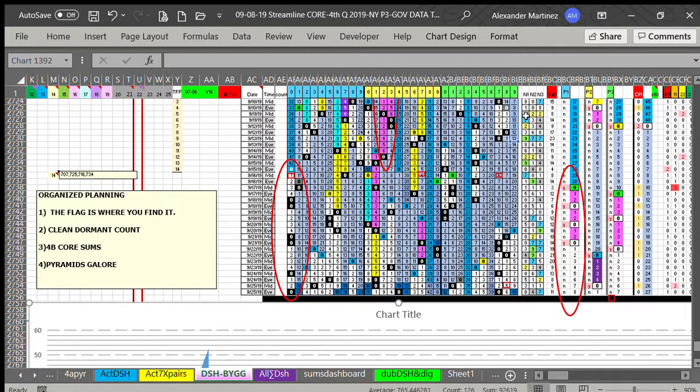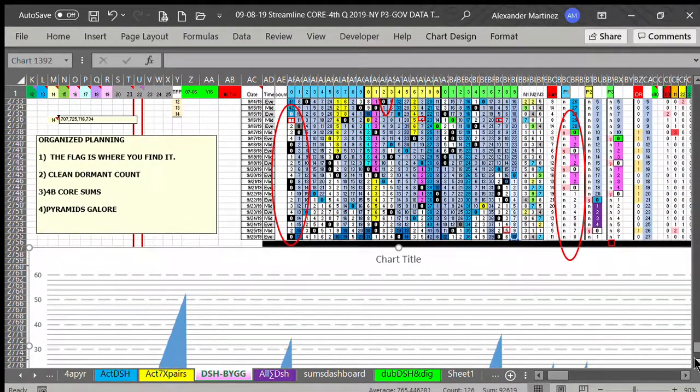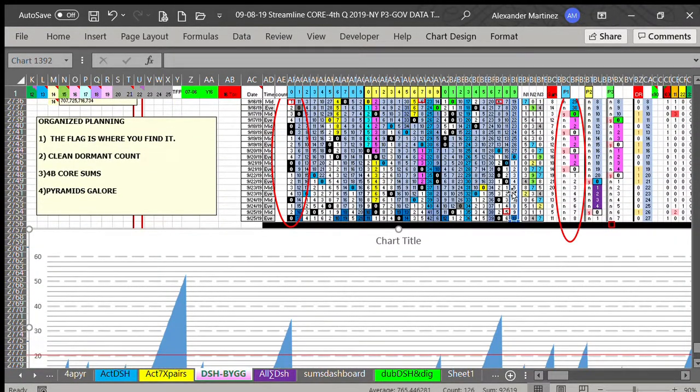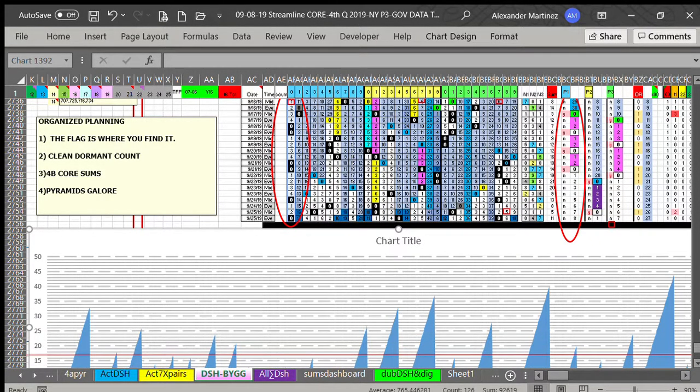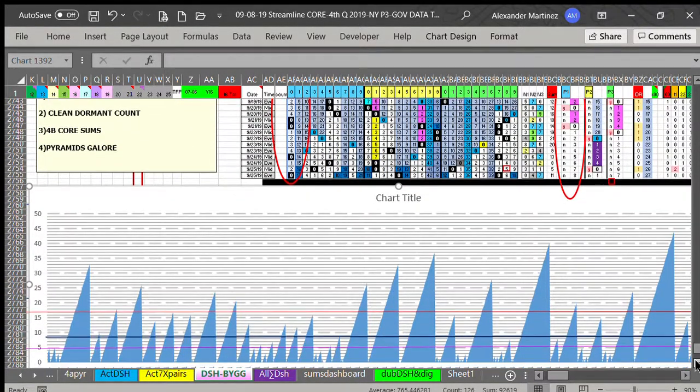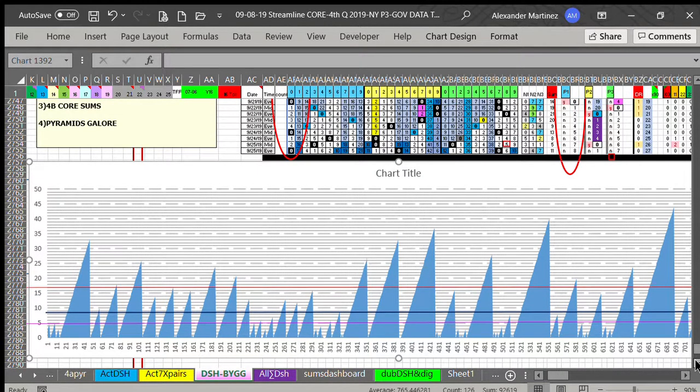Okay, pyramids galore. So over here, what I do is you just drag down this data here to update it. You can see it moved here when I move the data bar. So this is all right. So let's look at the 0 in the first position. The way I look at this here, this chart has 701 hits.